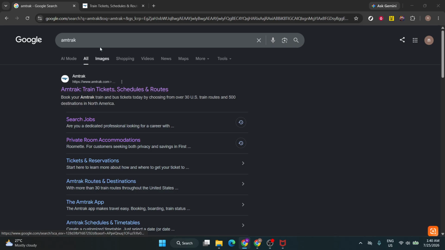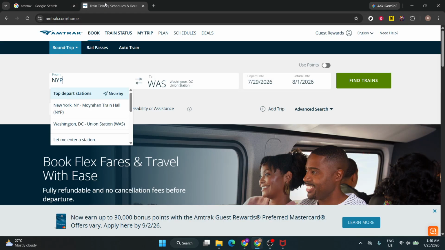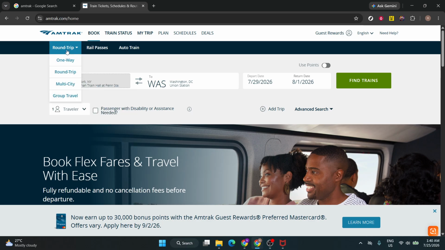Start by going to the Amtrak website. Once the homepage loads, you'll see the main booking area where you can enter your travel details. This is where you'll set up the trip you want to redeem points for. First, select your trip type. Choose the option that matches your travel plans, such as a one-way trip or a round trip. This step is important because it determines which date fields and travel options will appear as you continue.